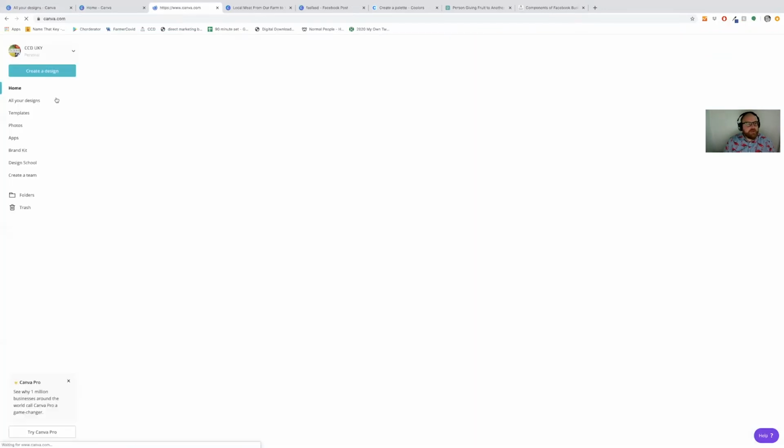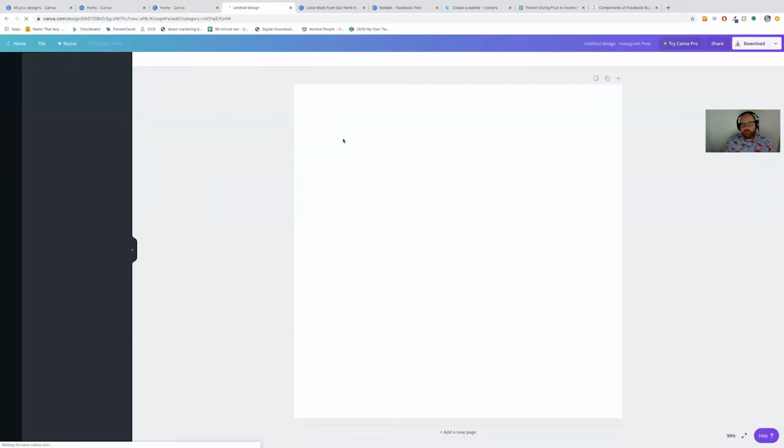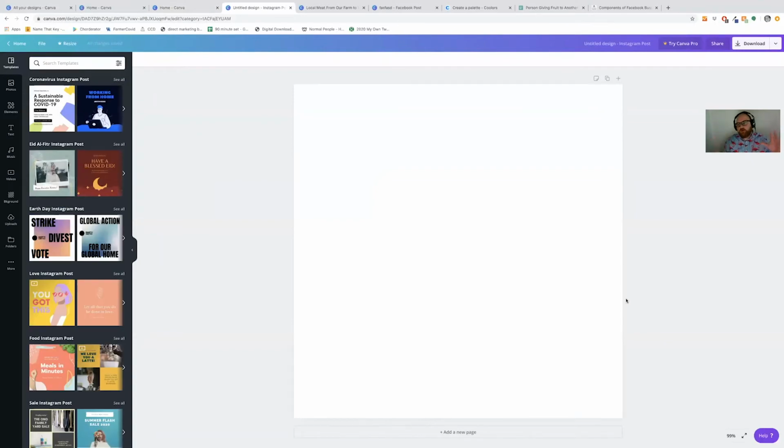Again, if you want to create an Instagram graphic, you hit Instagram post, and it'll create one for you that's perfectly square and really large. It optimizes that stuff.